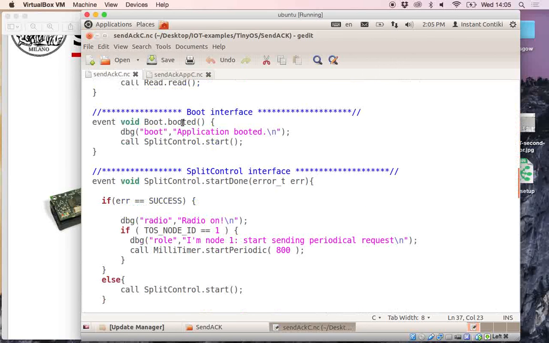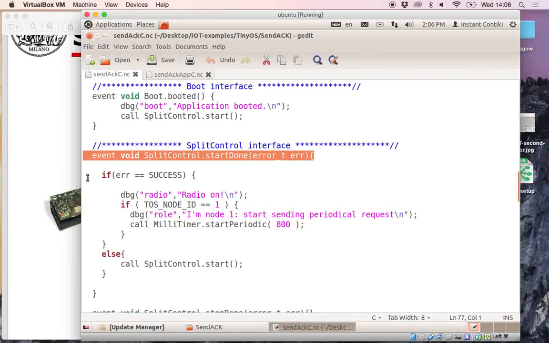event. So it is an event which is triggered by the operating system when everything is ready. At this point, you start the radio with the split control, because we need the radio here, so it should be started. And when the radio is correctly started, another event will come back from the operating system here, the start done event. So we can see what's happening inside this function.